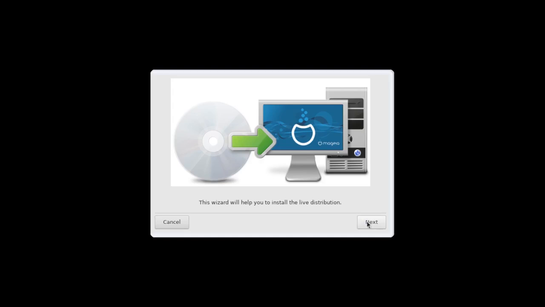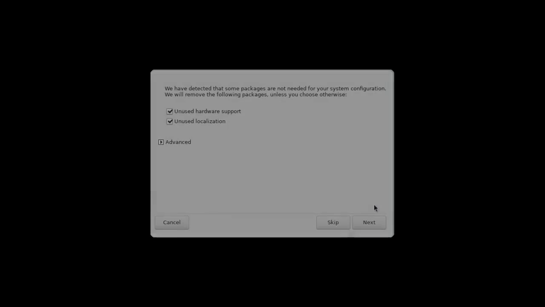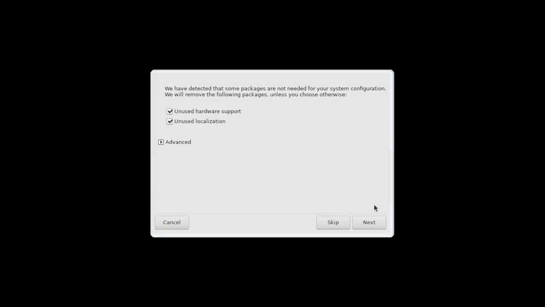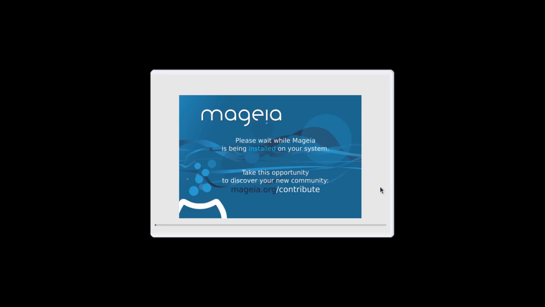This is the installation wizard. I'm going to click on Next. Now, since this is a virtual disk, I'm just going to do a straight installation. On that, use free space. So I'm going to remove the unused packages. Now it's installing the system.